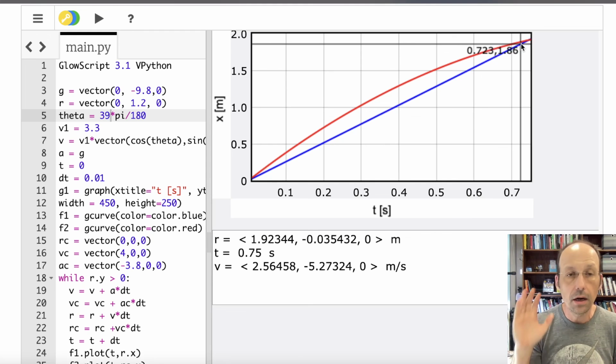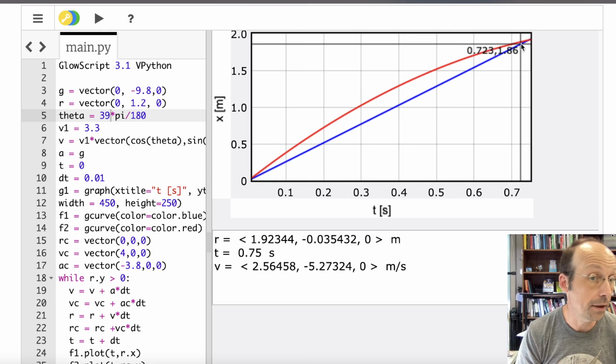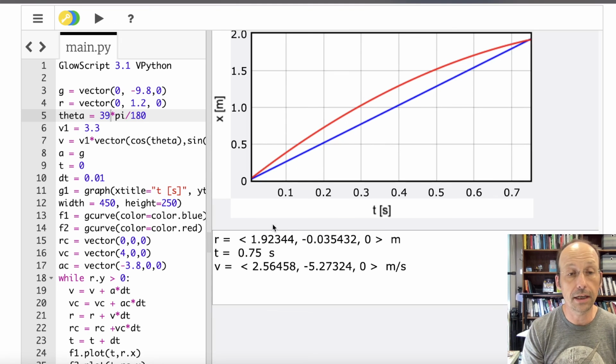So I'll stop there, have fun. I'll include the code down below, and just play with it. Playing with it is what's really going to help you understand how these things work.